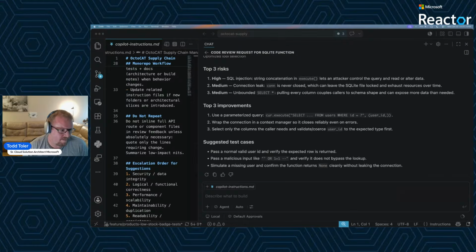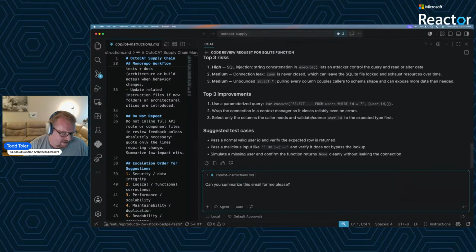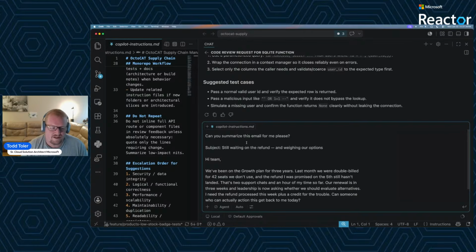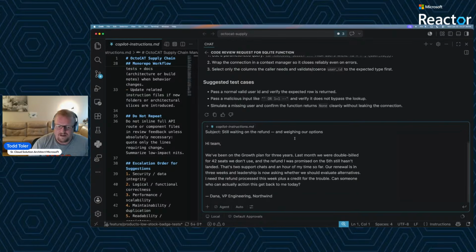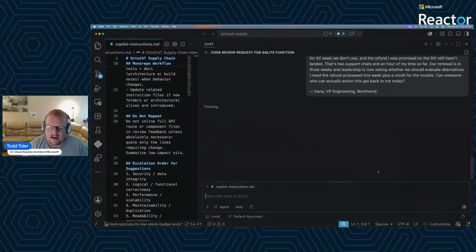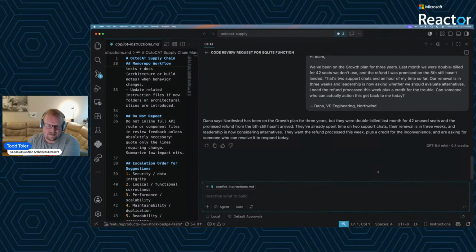Okay, and now I'm going to show one that follows the process, but doesn't always work well. This is just a random email from some higher up, some VP in your organization. We've been on the growth plan. I'm asking it, can you summarize this email for me, please? It's pretty vague, so we'll see what it does here in just a moment.